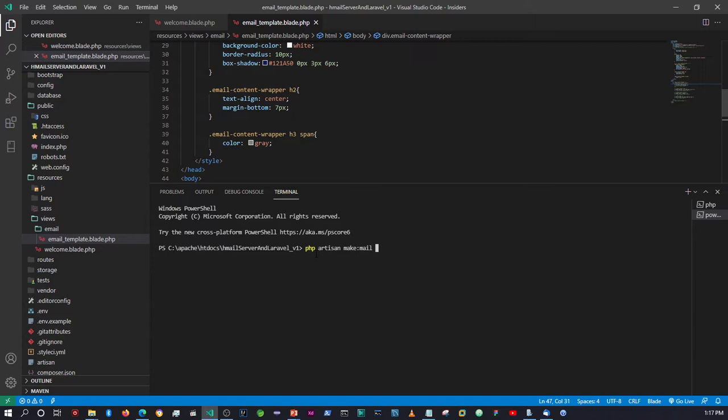Let's just say messaging, right? I'm gonna name it messaging. Now remember, if you want to make a markdown email, you would have to do something like markdown, and then I think you have to say equals to, and then you can create.